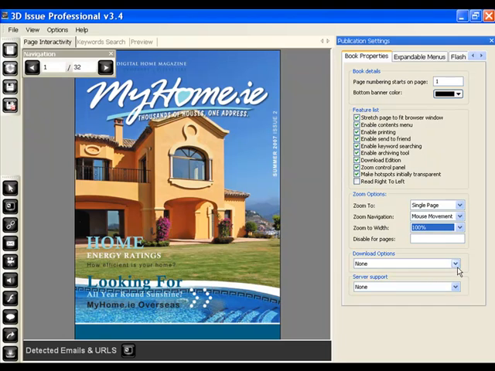If you've purchased the silver version of the software, you will be able to download an offline edition. So we can select that here. Always make sure if you're going to do that, you need to select this option here. Or you may have your original PDF that you want them to be able to download. So we select that there.